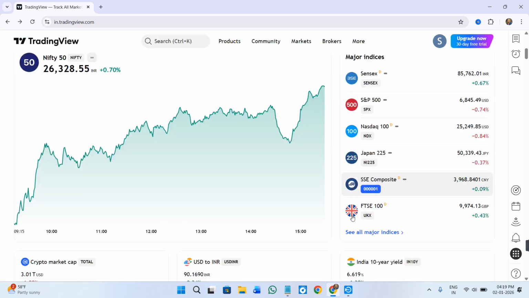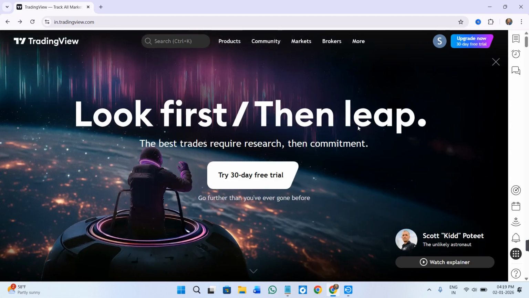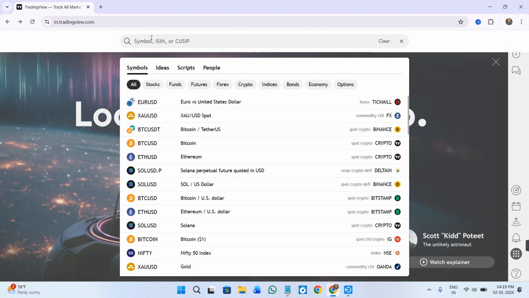Now, by default, you will be shown this particular homepage of TradingView in front of you. So here on this page, click on the search icon here on the top. Now, when you see this type of search bar in front of you, simply type the symbol of that particular currencies or stocks or funds or forex pairs, the chart of which you want to launch.